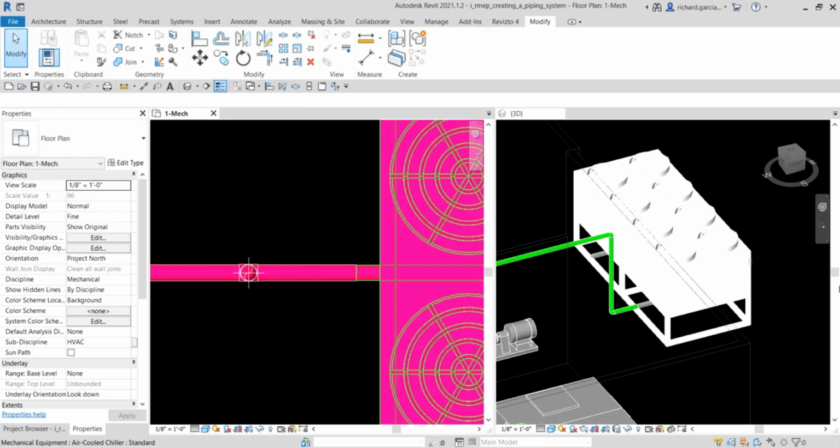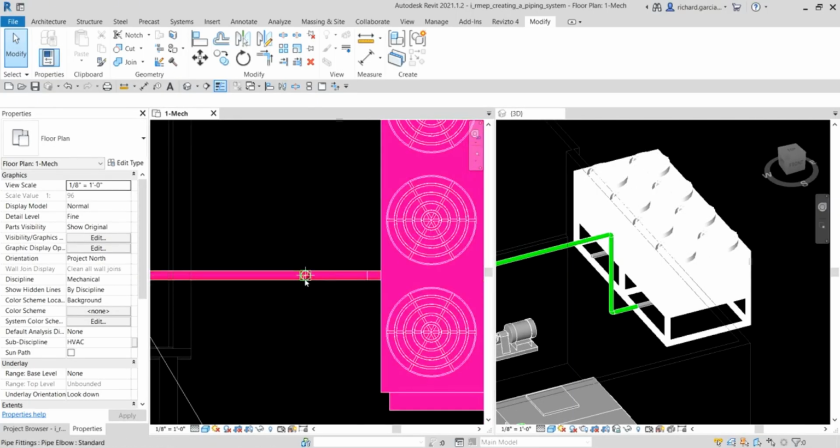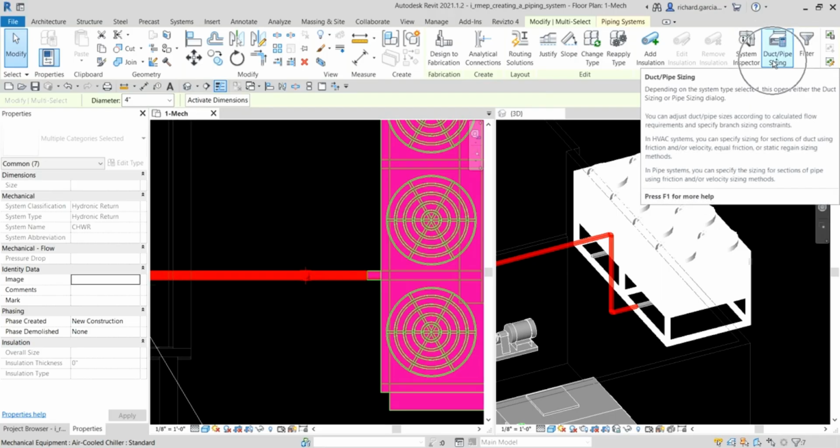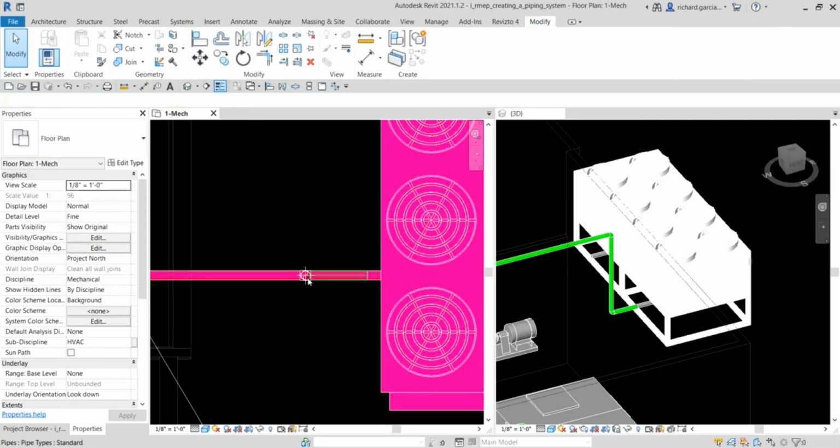Now the next thing that I'm going to do is hover my pointer again to the pipe. Hover your pointer, press tab, and then click. Just like with ducting, you'll be able to see the pipe sizing. Let me repeat again: you hover your pointer over that elbow and then press tab. It will highlight the connection. Once it highlights the pipe network, you click.